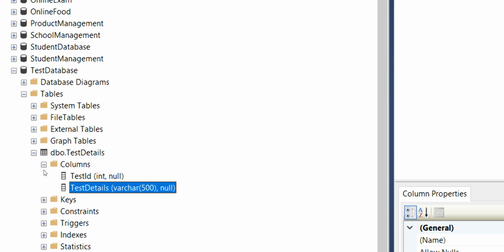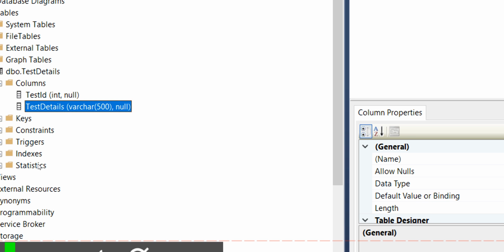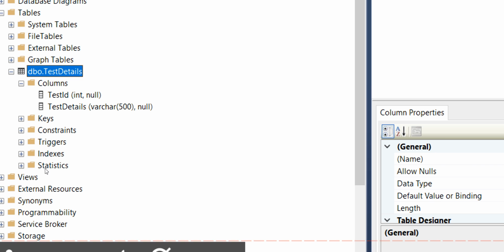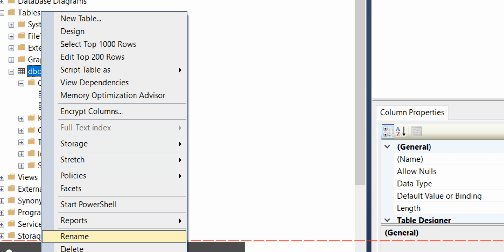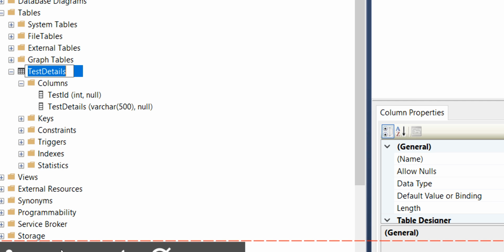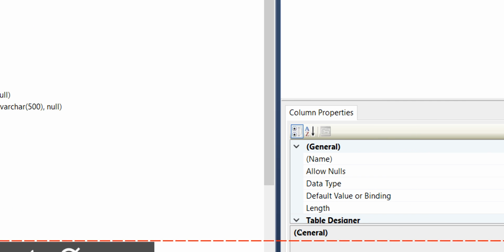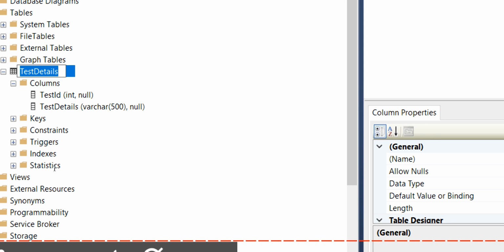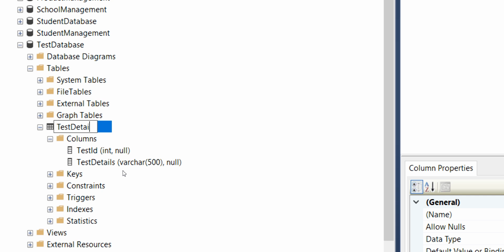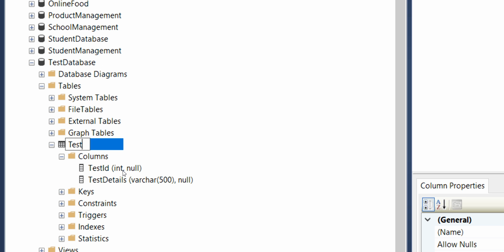Now what we have done through our query, we have changed the name of the table. So how we can do it in the design section? Very easy. You just need to right click on this and you need to go to the rename section. After clicking this rename, you are going to have this editing option here, and in this editing option you can have any name you would like to update. So test description, let's say. After writing your new name, you can click on your enter button.